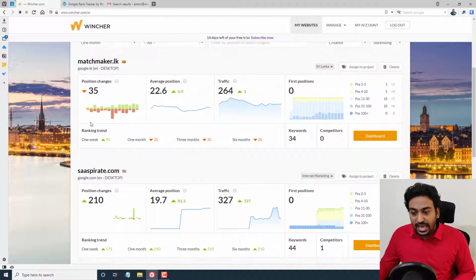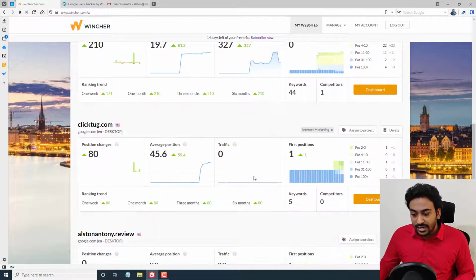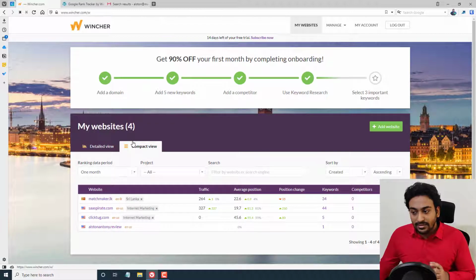You can also see they are displaying a graphical view to show the ranking changes. For example, for matchmaker.lk, the ranking results show it's going in a negative trend. It also shows the average position, the change of the average position, and the total traffic which it predicts we are receiving from it. It also shows various other stuff, including whether I have added a competitor or not. All these things are shown here. That is basically the detailed dashboard view, and the compact view is a similar process.